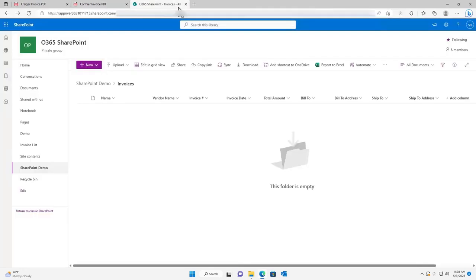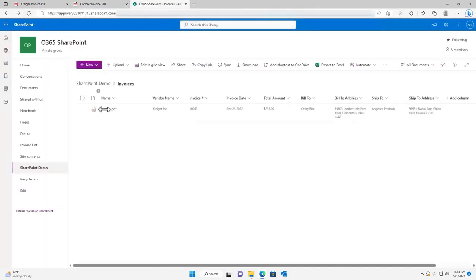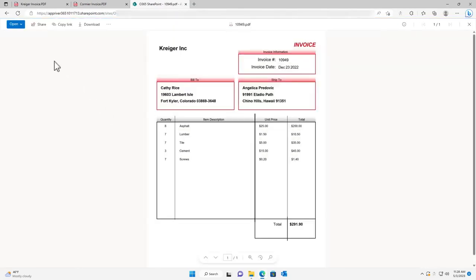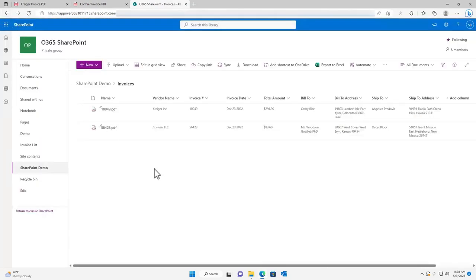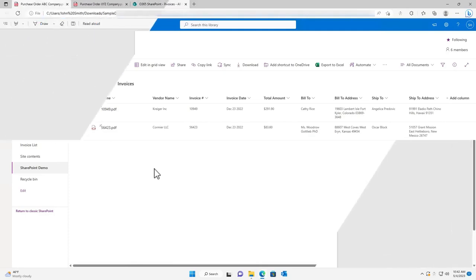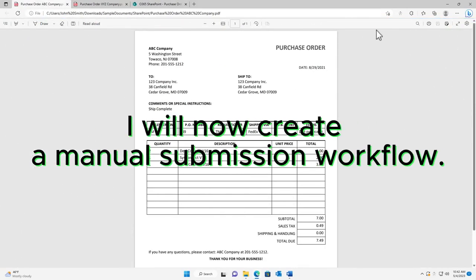We can see our successfully submitted documents in the specified SharePoint folder. In addition to this, we can see the SharePoint indexes that have been populated from the document text. I will now create a manual submission workflow.